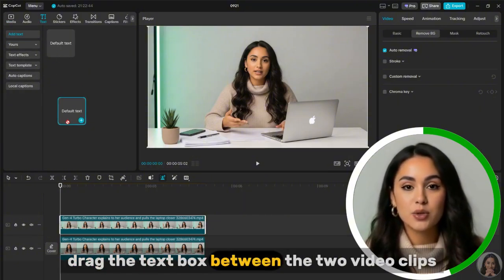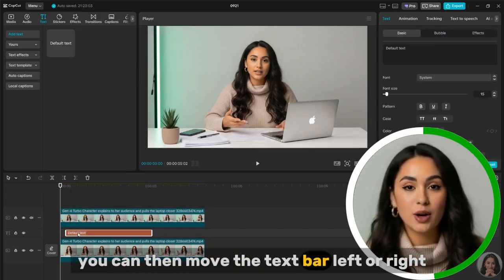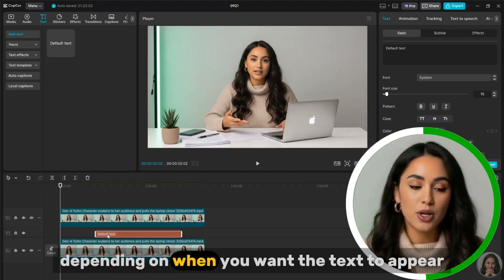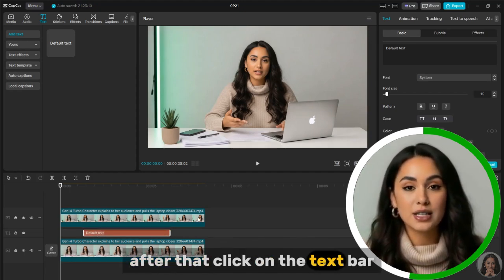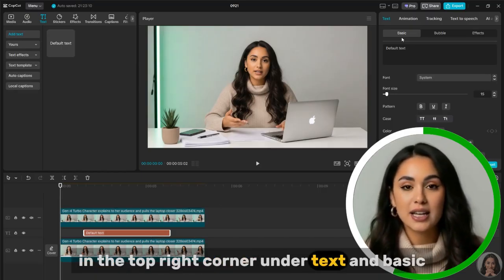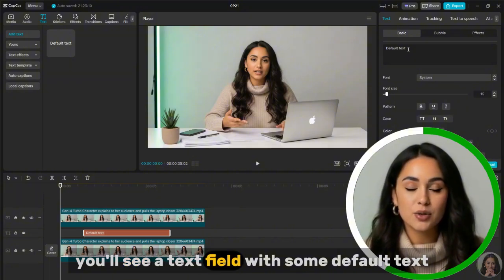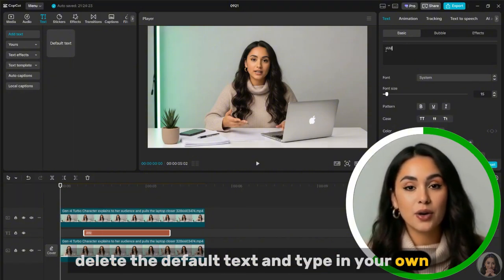Drag the text box between the two video clips and release it. You can then move the text bar left or right, depending on when you want the text to appear. After that, click on the text bar you placed between the clips to select it. In the top right corner under Text and Basic, you'll see a text field with some default text. Delete the default text and type in your own.